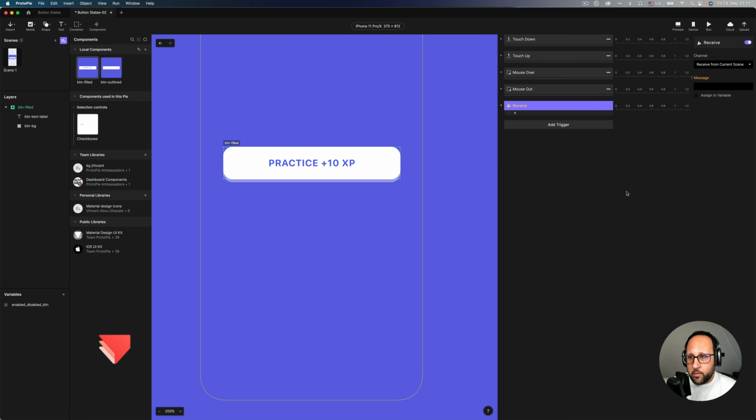So I will choose receive from the parent, and now you can see the messages that I'm sending from my scene. I can see them here. So I will choose enable button. So once I receive enable button, I need something to happen.